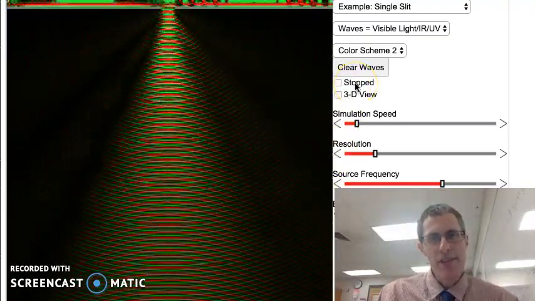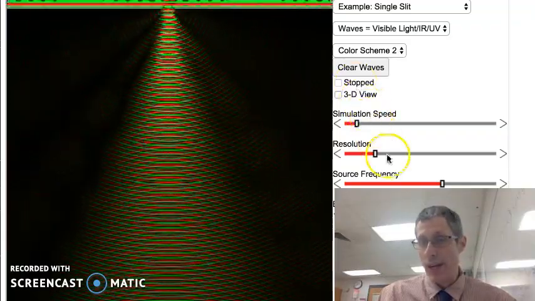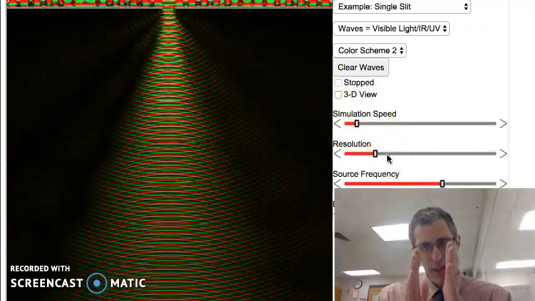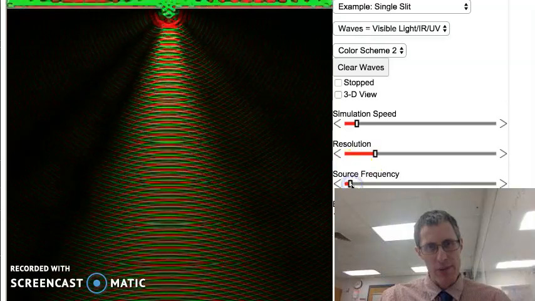Now let's see what happens if we make the wavelength a lot bigger. What do you have to do to the frequency to make the wavelength bigger? You have to lower it. So let's lower the source frequency and see what happens. Let's lower it way down.